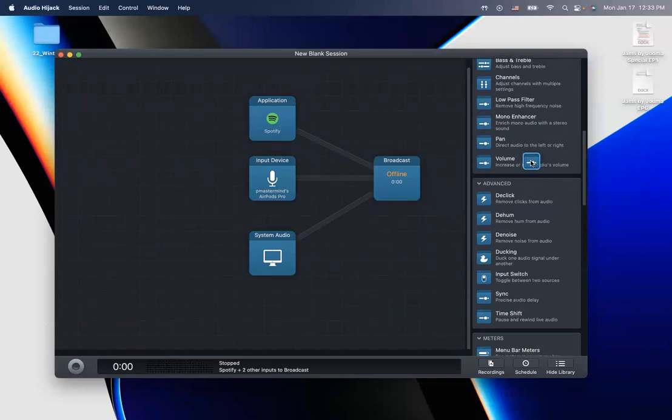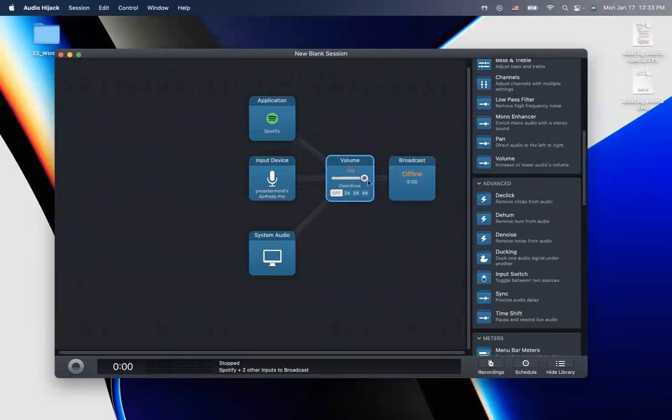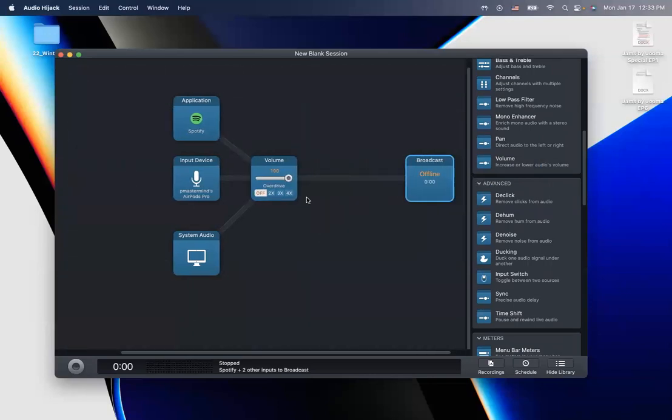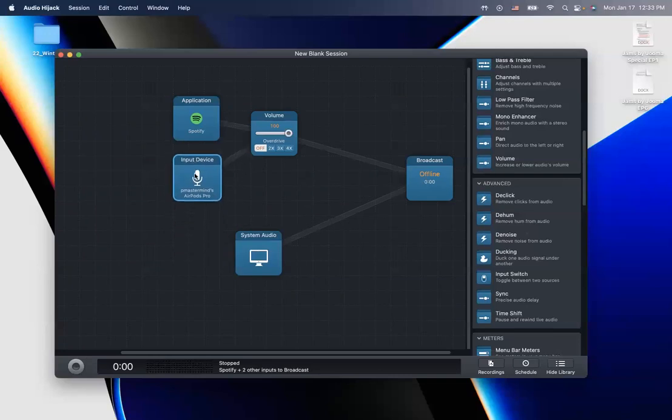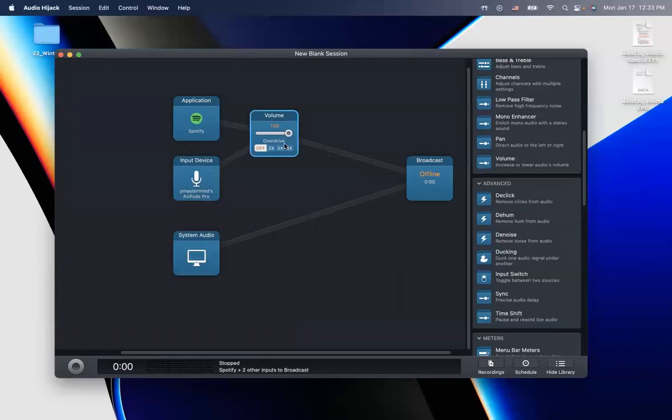The most helpful one I think is the volume. You can add this block in between to adjust the volume of your sources. You can also have two of them or one of them connected. It's up to your choice how you want to have your setup going on.